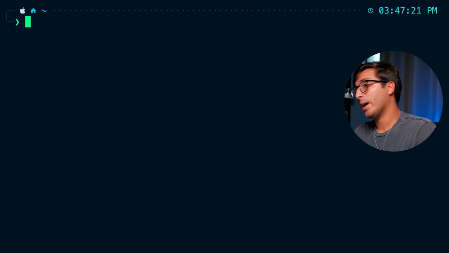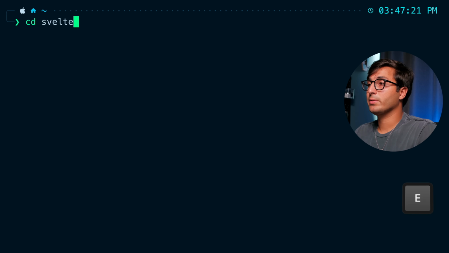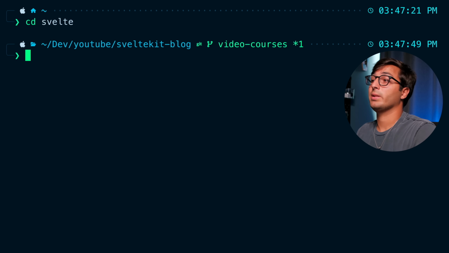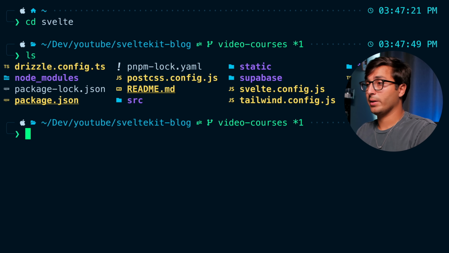Now zoxide, after you start using it, remembers the directories that you've visited, and you can use only a portion of its name to go back to it. So for example, I have a directory called SvelteKitBlog. If I just type cd svelte, it'll take me back to that directory. You need to first visit this directory like normal, and then you can use just a portion of its name to navigate to it much more quickly in the future. And if I use ls, it'll look a lot nicer because of eza.